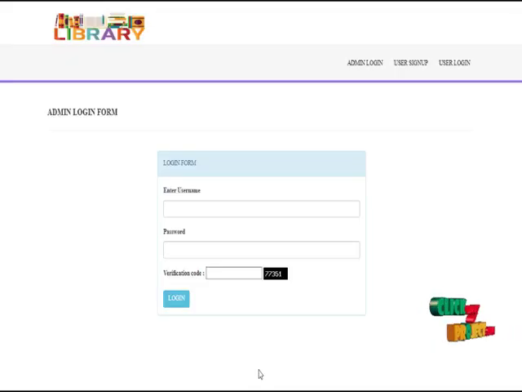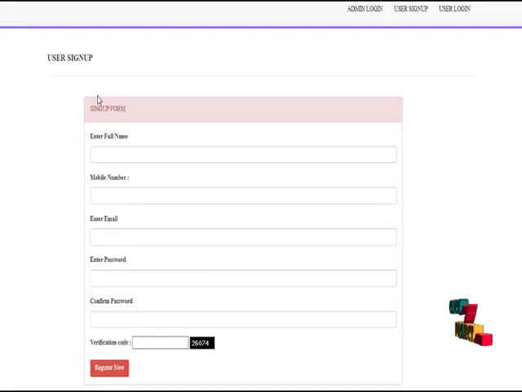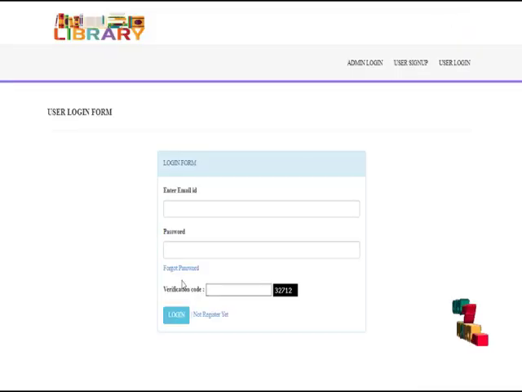Now we are going to see our project output. This is our home page. This is the administration login page, and this is the user registration form where a user can newly register and log in. This is the user login page where he can log in by using his email ID and password with the use of a verification code.